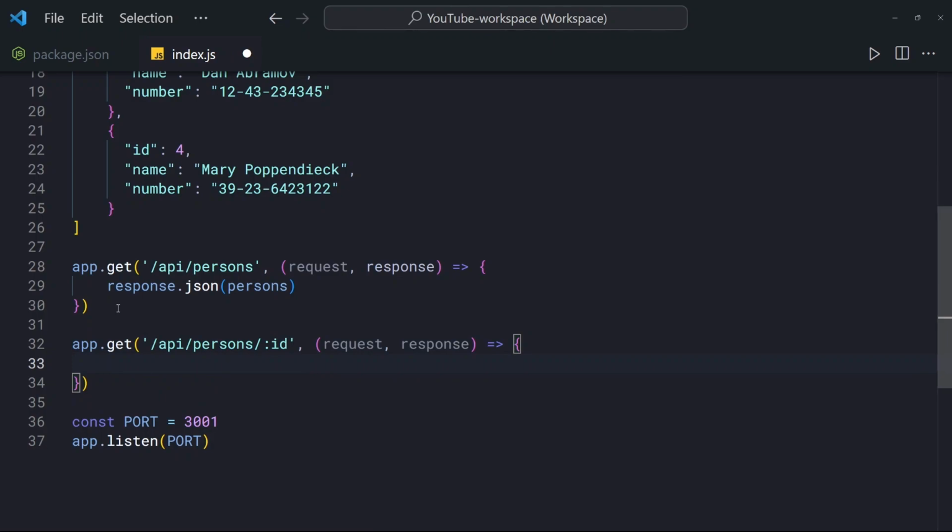The first thing we need to do is extract the ID. So we're going to create a variable called id, and we're going to access request.params.id. Now this ID is going to be of type string, but we want it to be of type number, so we're going to use the Number function. And we're going to pass in the ID.